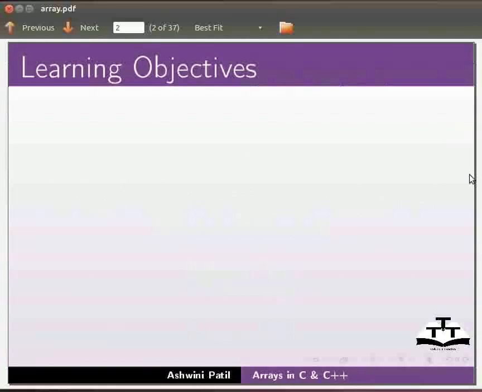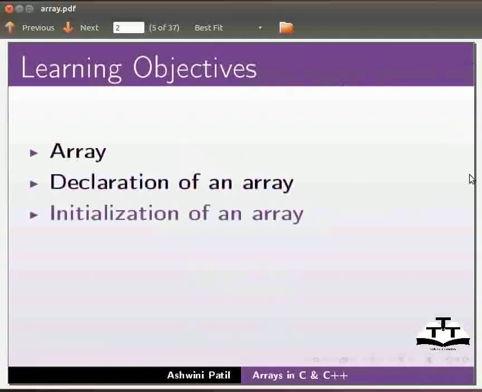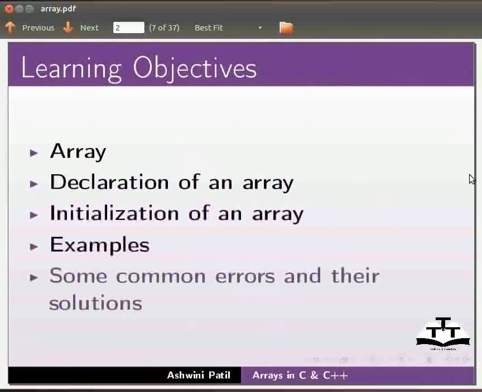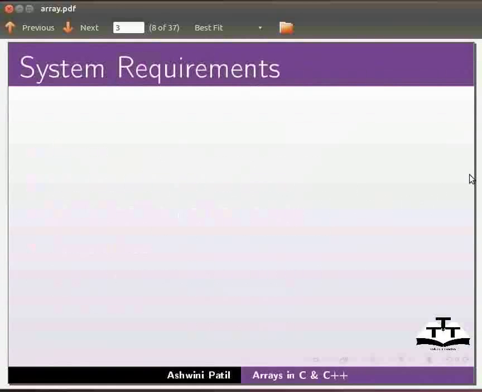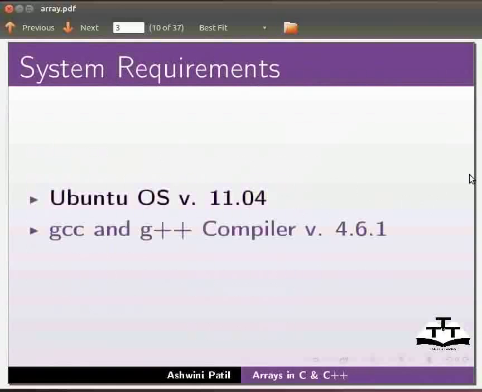In this tutorial we will learn what is an array, declaration of an array, initialization of an array, few examples on array. We will also see some common errors and their solutions. To record this tutorial I am using Ubuntu operating system version 11.04, GCC and G++ compiler version 4.6.1.